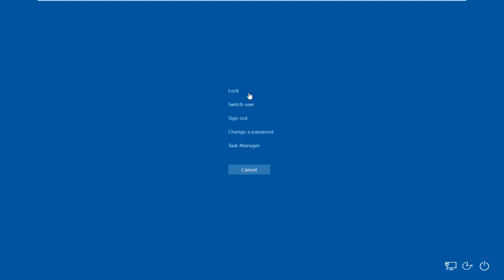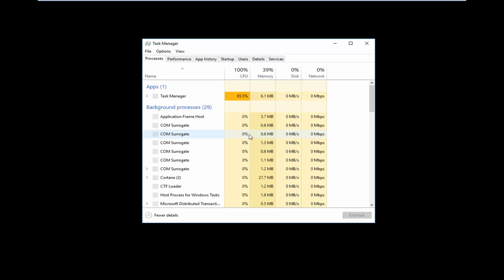So what you want to do now is just hold down the Control, Alt, and the Delete key at the same time on your keyboard. So again, Control, Alt, and Delete. You should come to a screen that looks like this no matter what version of Windows you're running. And you want to left click on the Task Manager icon.